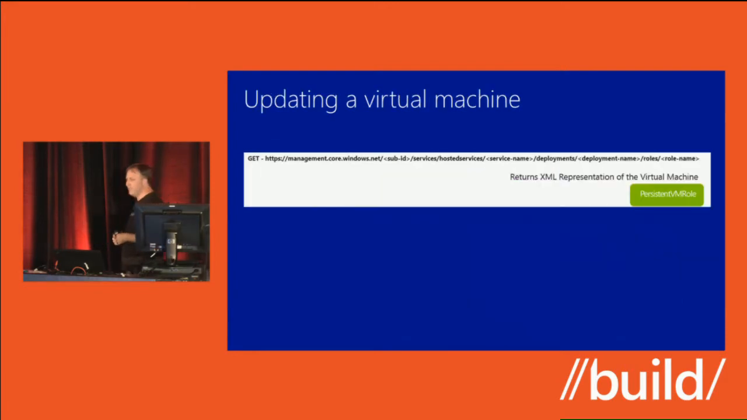Updating a virtual machine, again, it's a big XML operation. If you see the really long service management URL, you would basically take that URL. You need your subscription ID, your service name, and the deployment name, and of course your virtual machine name, and you would call get with that. Whenever you call get, it's going to return back all the XML for the virtual machine.